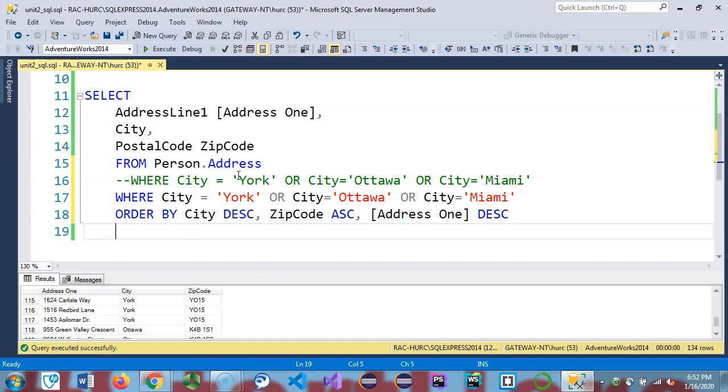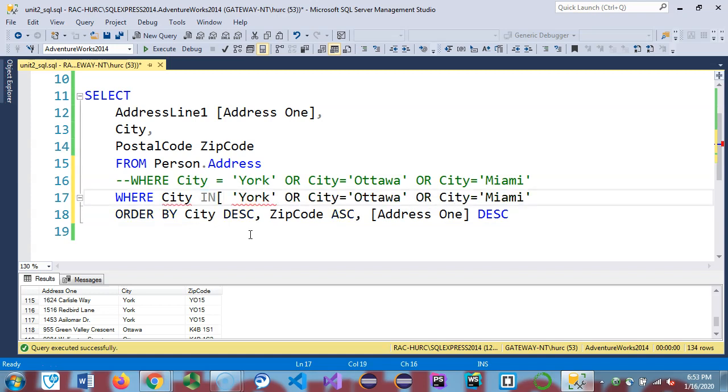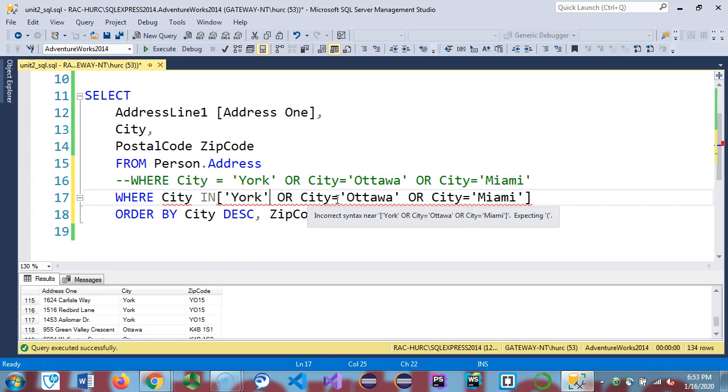And so instead of saying equals, I can use the word in, followed by a pair of brackets. Inside the brackets, I just put the actual text I want to check. So New York, comma, Miami.